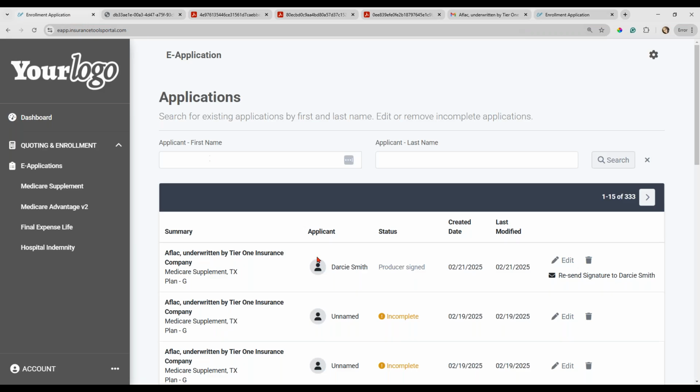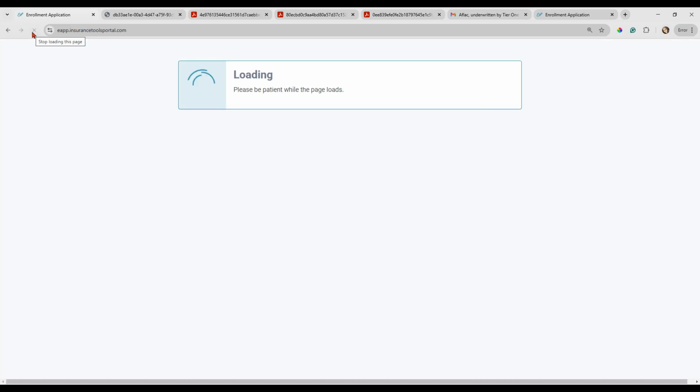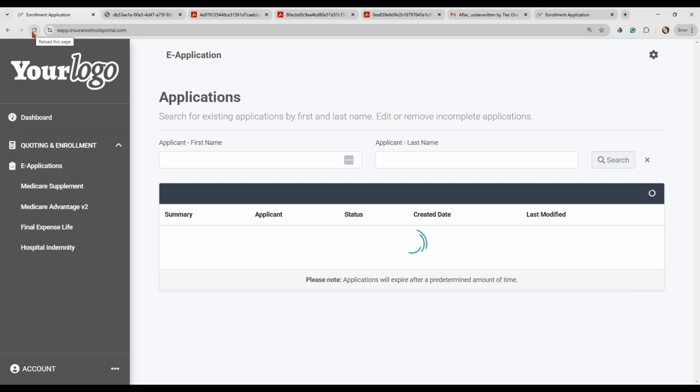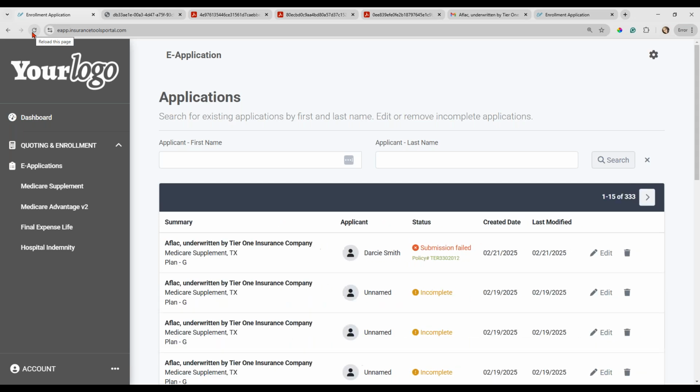So you will be able to see when your client ends up submitting the application just by refreshing your page here. I am in a testing environment, so mine does not successfully deliver to the carrier. So mine will say submission failed, but that's on purpose. We don't want to send it over to the carrier. But you will end up getting a policy number when you do have a successful submission.